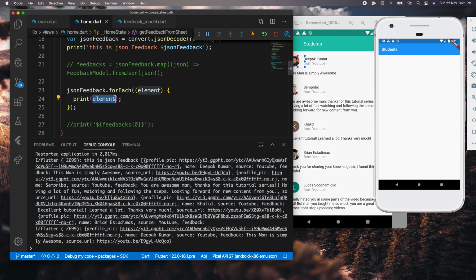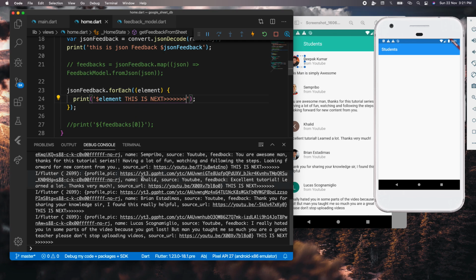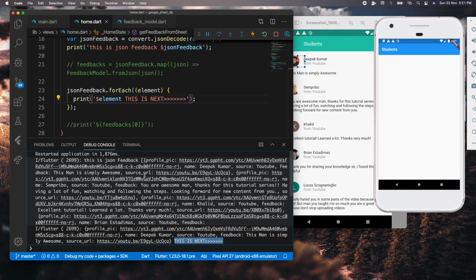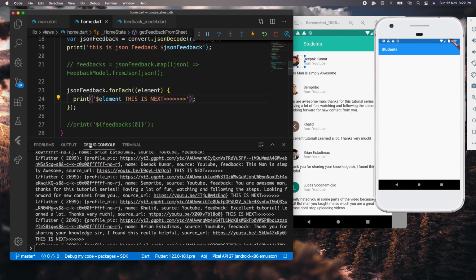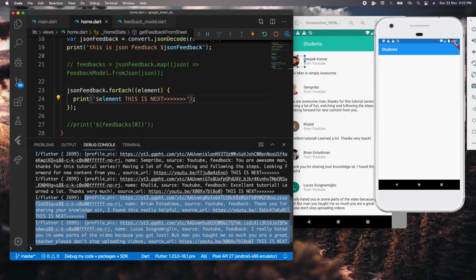Just to confirm, I'm going to cut this out and type something in here. This is next. I'm going to save that, restart the application, and let's see if we get this print. Okay, so I can see this is next. Yeah, so this is working. We are getting what we wanted. Once we have this element, after this is next, we have a value from profile pic to the end of it with source URL, with all the values which we need.